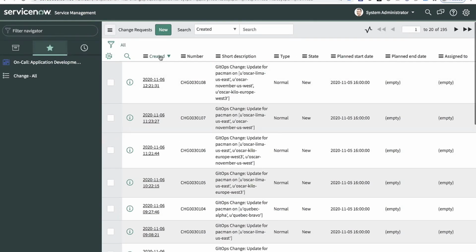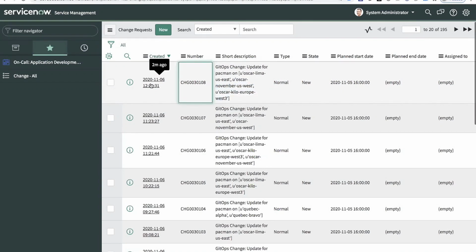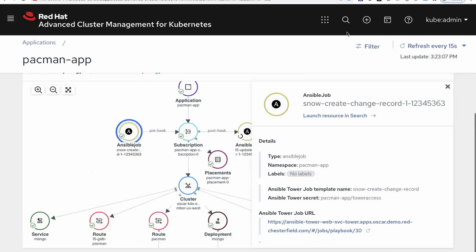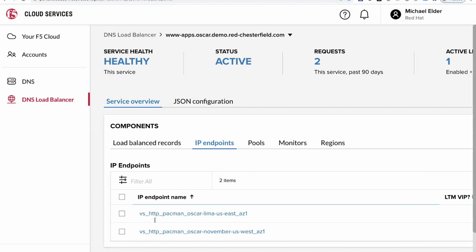And so here I can see at the top, the most recently created ticket, update for Oscar Lima, Oscar November, and Oscar Kilo, all three of my clusters, and I can click into the ticket to see what's going on with that if I want to drill into more information. And the contents of that ticket were defined by what was in the Ansible job. And at the same time, I can see that the job for F5 is still running, but we'll probably be able to catch it here. Here I can see that my F5 DNS group originally had two entry points, one for Lima, one for November. And as I refresh this, I will see a third one now for Kilo.